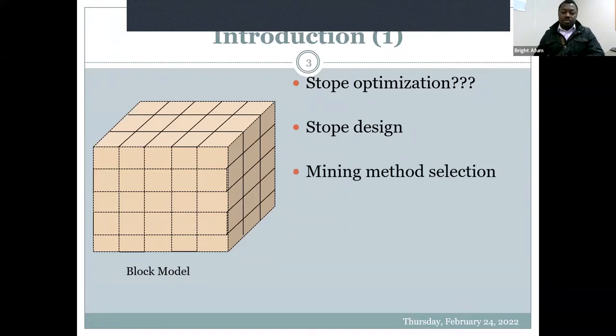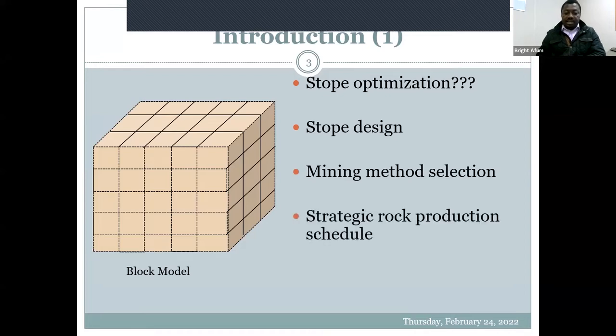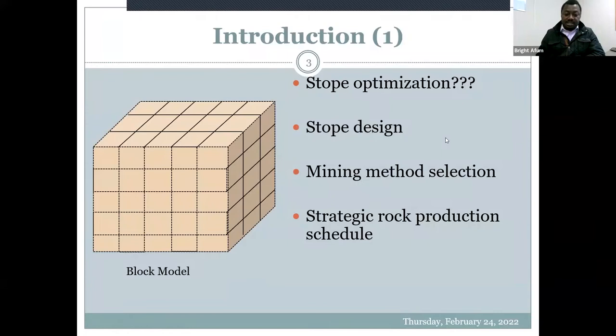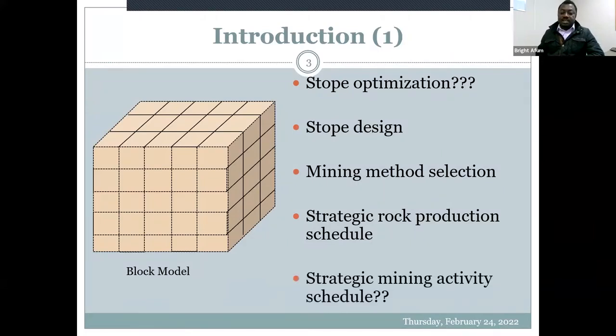Then some do select the mining method to use. Then the strategic rock schedule also comes in before we look at the strategic mining activity schedule. When we talk about a strategic schedule, we are looking at the long-term schedule of the mine, from the onset to the life of mine. That's what we refer to as the strategic schedule.